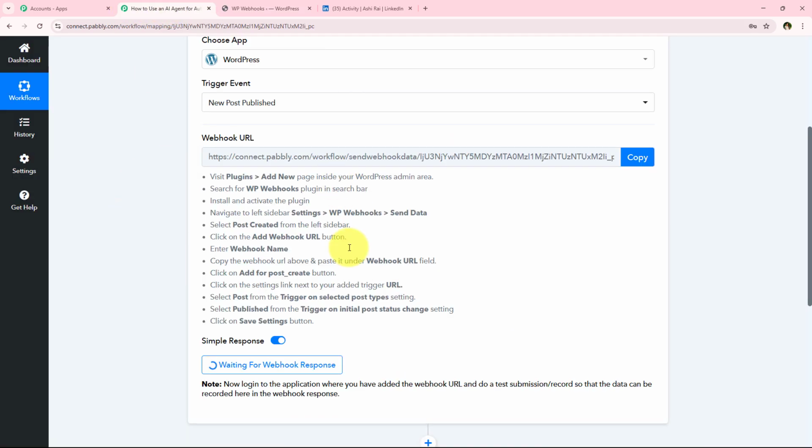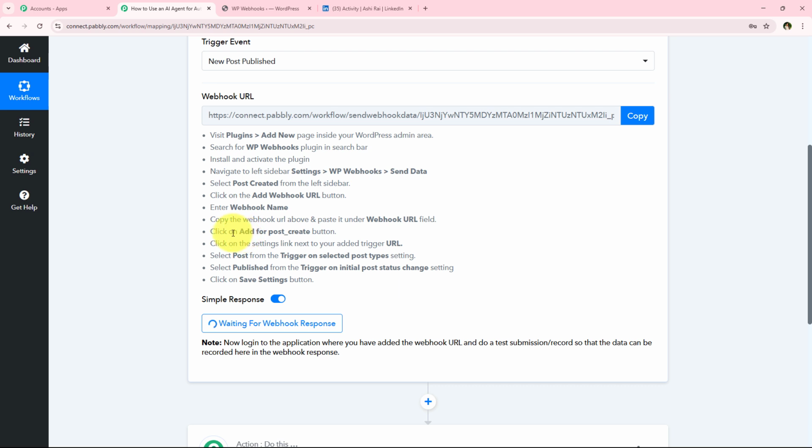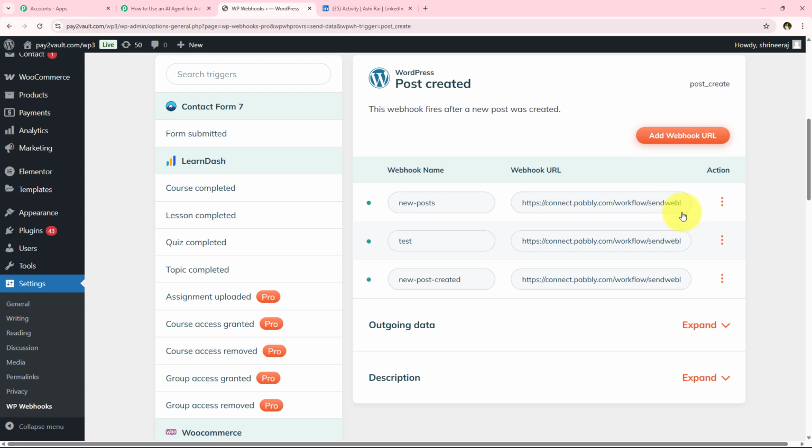So with this we have successfully completed the connection, but now it is saying after clicking on this button, it is saying click on the settings link next to the added trigger URL, and then we have to go towards this post, and from that we have to select post in trigger on selected post type. Alright, we're going to follow the same. I'm just going to go towards this triggered URL.